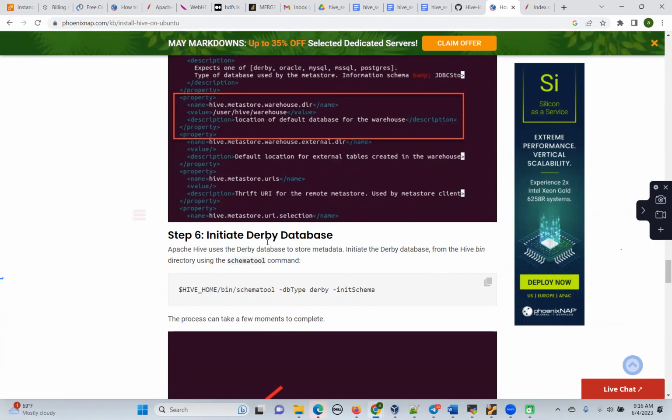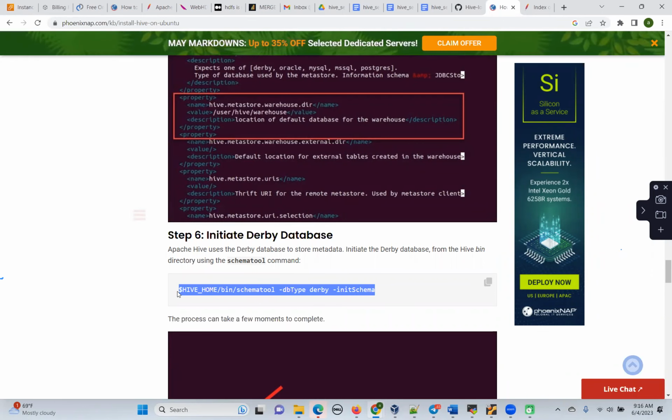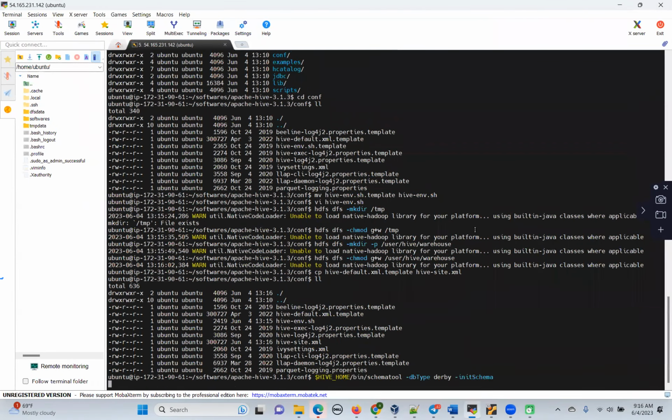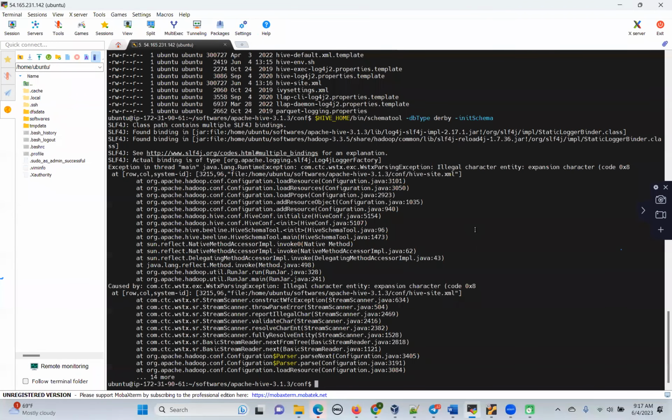It's a metastore database. I will talk about what a metastore DB is, which stores the information about the table, whether it's a managed table or external table, table name, column names, column data types. All that information is stored. I'm initializing this Derby. Here it is giving me line number 3215. I have some special character.